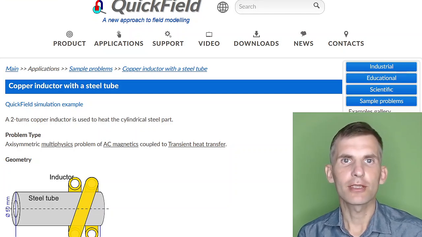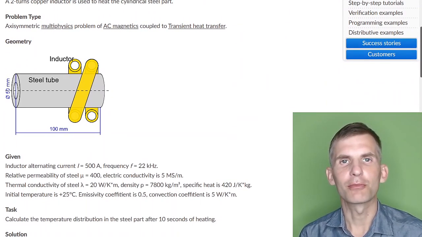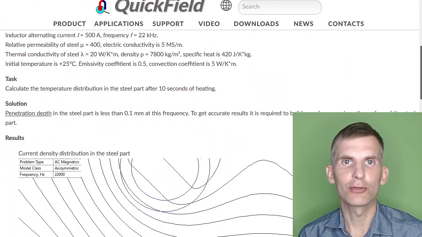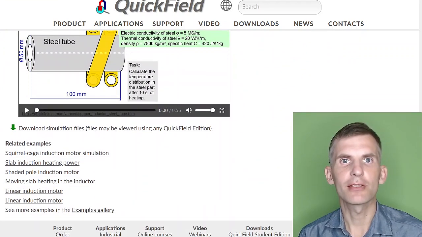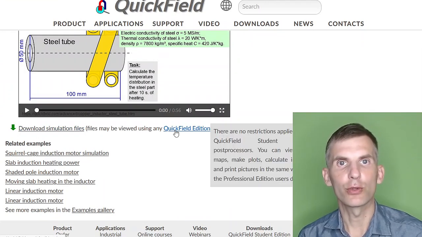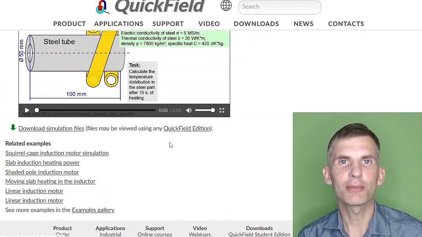If you search for the copper inductor steel tube on our website, you will find the example page. Here you can read about problem setup, browse the solution section, take a look at the result pictures, and download the simulation files. The simulation files may be opened and the results may be viewed using any QuickField edition, including QuickField Student Edition, that you can download from our website for free.